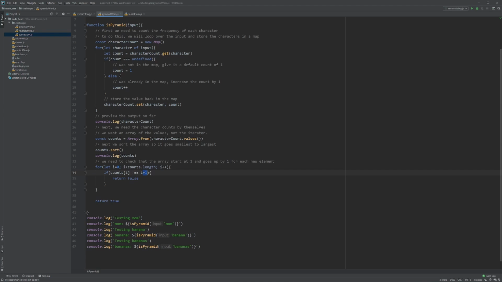So we're going to say if counts and then whatever index we're at does not equal our index plus 1, that means that we missed a number and that we should return false. And then if we make it all the way through this, we're going to return true. Having this return false here means that if they hit it, they'll return false immediately and the rest of the program does not execute.